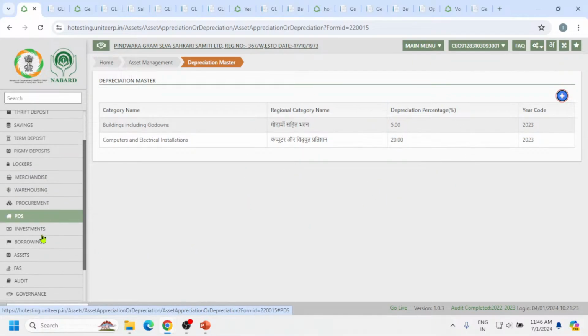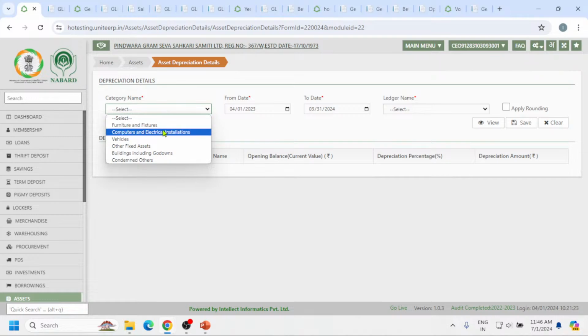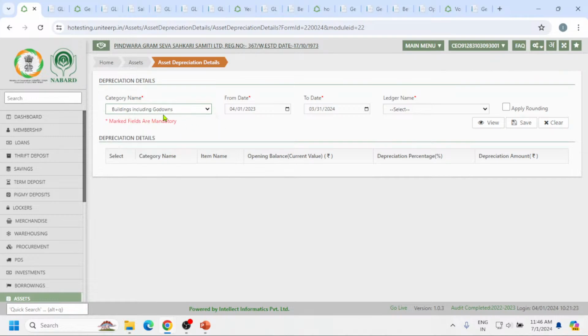After that, coming to the asset model, you have the option of calculation of asset. Click on this, and you will see the depreciation. In this depreciation, select your category. Suppose you added building and godown. Select the category. From date is 1/4/2023, meaning the start date of the ERP is 1/4/2023. The end date of the financial year is 31/3/2024. Select your ledger name.